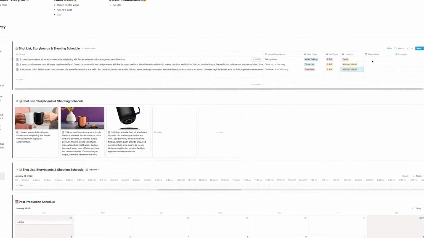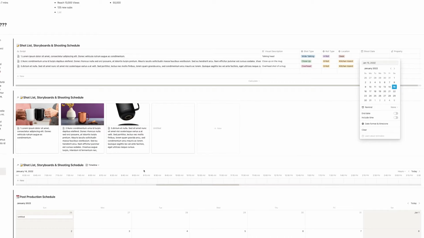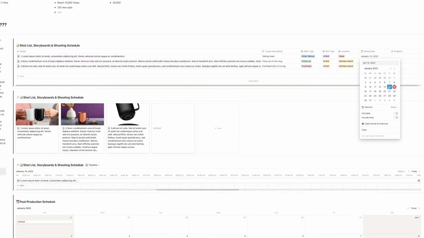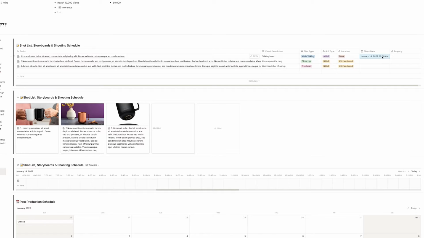And now this next part is important. It's important that you put the shoot date, because then it will add it down here to the shooting schedule if you want to schedule out your shots. So let's say that we are shooting on the 14th. And we can include time, and if we include time, it can automatically add it correctly to the shooting schedule. So we want to start at 9 a.m. and this will adjust, and this is now 9 a.m. So it's 9 to 9:15 a.m.